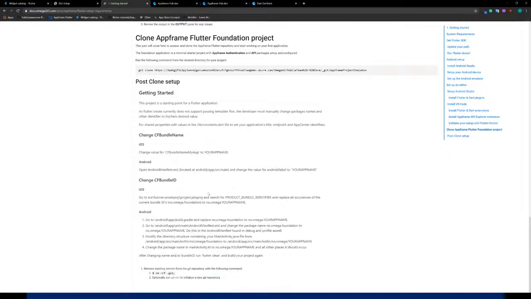And if you decide to use this repository as a starting point for your application, there are also some changes described that you need to make in order to make it completely your own.